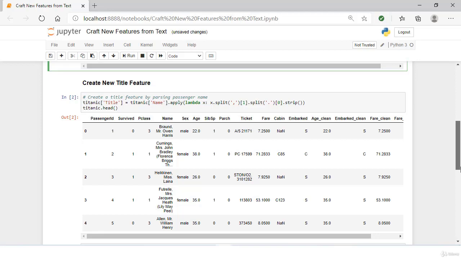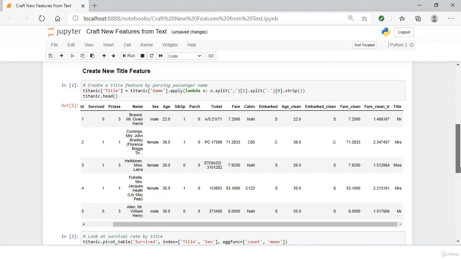Now let's go ahead and print out the first 5 rows. All right, so now let's pause momentarily. You can see we have all our raw features, and we've cleaned the version of the age, embarked, and fare. And now we also have a transformed version of fare, and we also have the title feature. Our data is starting to take shape in preparation for modeling.